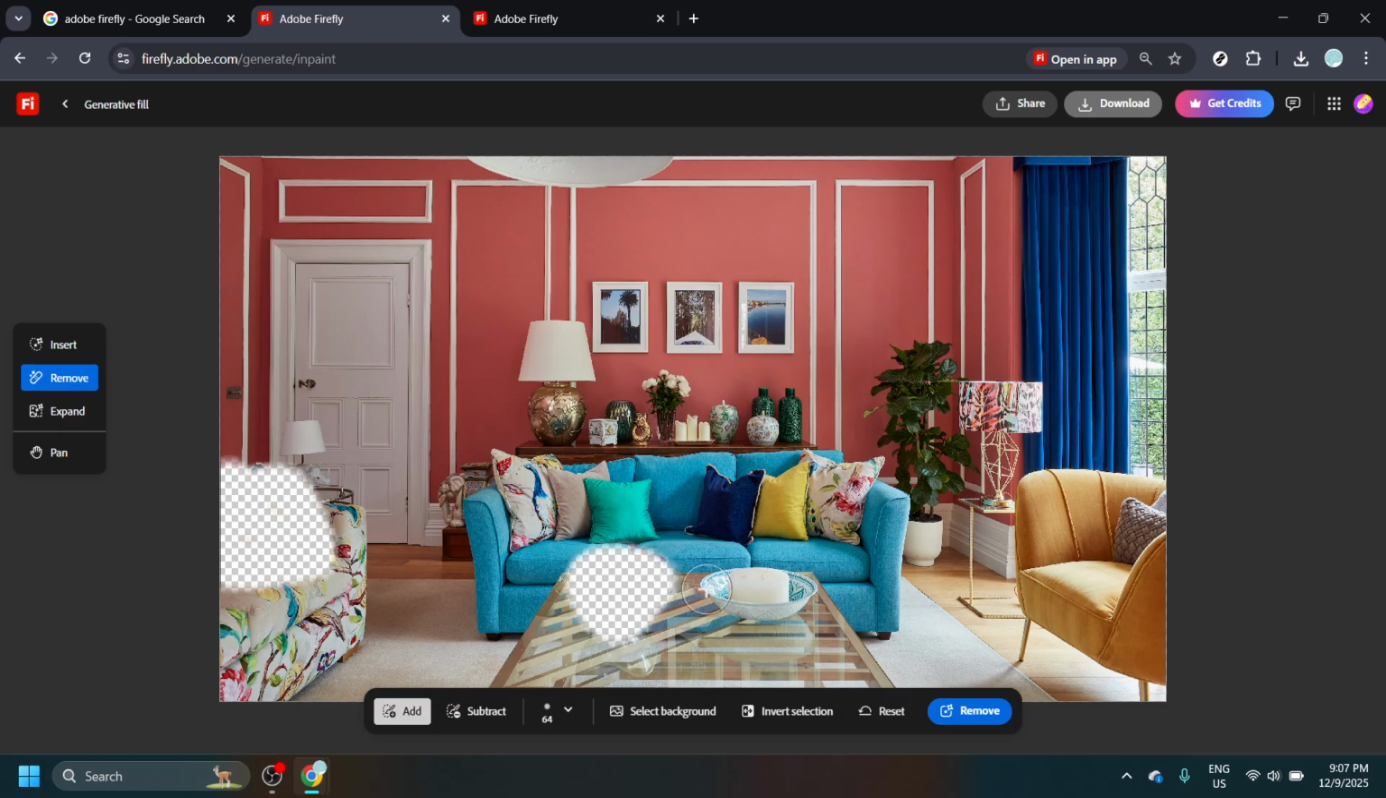If the object has fine details or sits close to other items, zoom in and reduce the brush size for tighter control. If you overpaint and touch areas you want to keep, switch to the eraser and clean up the mask before continuing. Now that your object is fully highlighted, click Remove to apply the change.